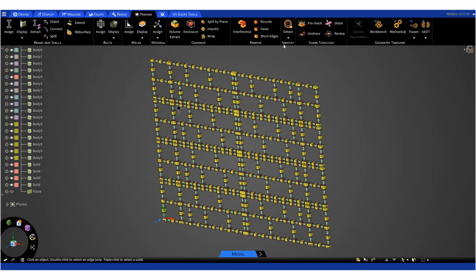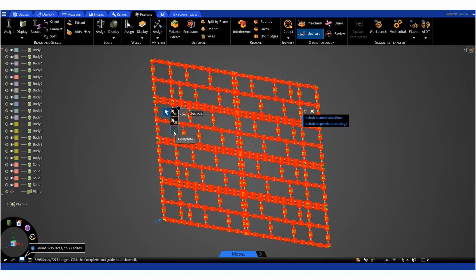Let's go and check that, to be sure that nothing is shared before. So you can see how many thousands of faces and tens of thousands of edges. Unshare everything, and then we can do the shared topology. Because it is a very big model with thousands of bodies and faces to be shared, and tens of thousands of edges, as you can see here. Okay, so it takes time.